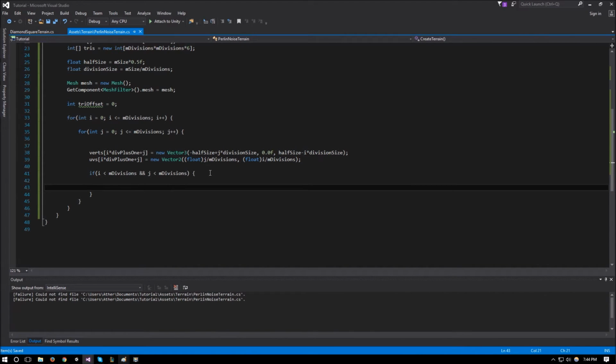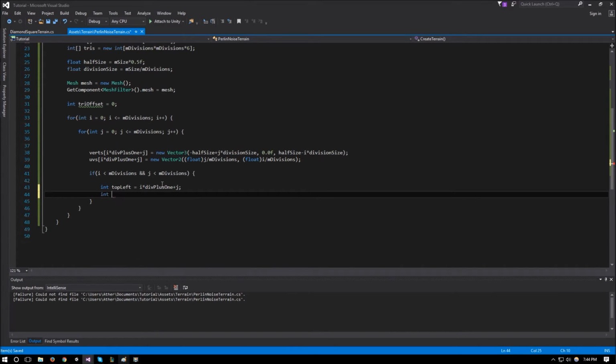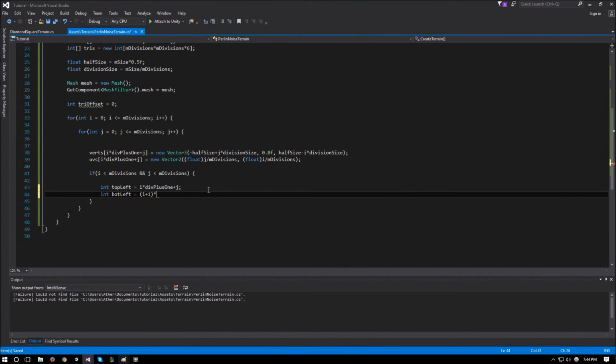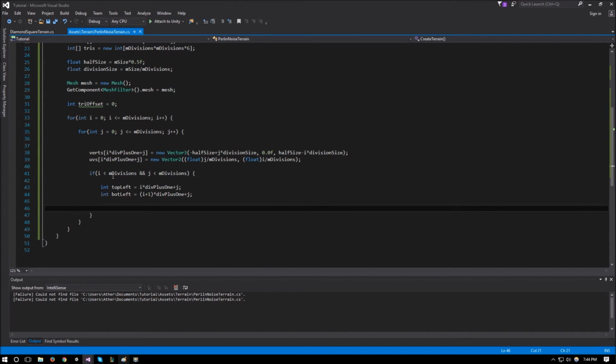So the top left is going to be the same as our vertex right here. So we'll say int topLeft is going to be equal to i multiplied by (division + 1) + j, and int bottomLeft is going to be equal to (i + 1), because i is the rows, and if we want this one, we just go down one row. So (i + 1) multiplied by (division + 1) + j. So that would give us top left and bottom left vertices. And with that, we can create our triangle.